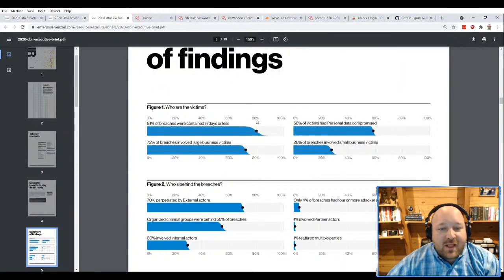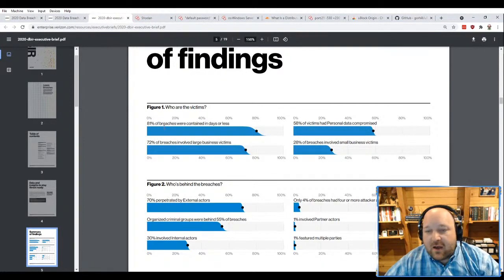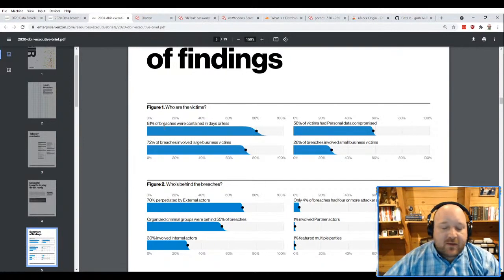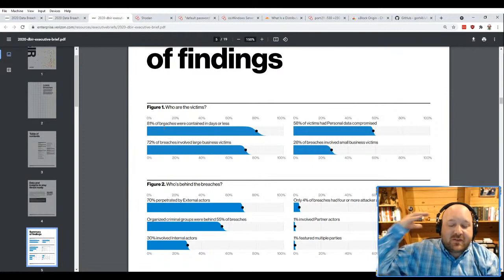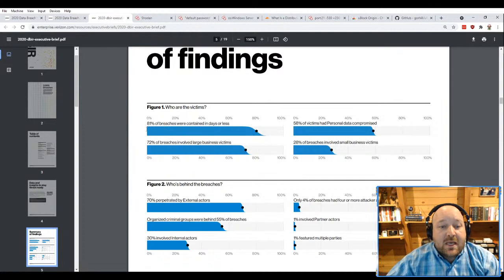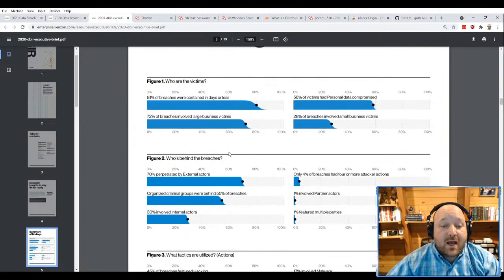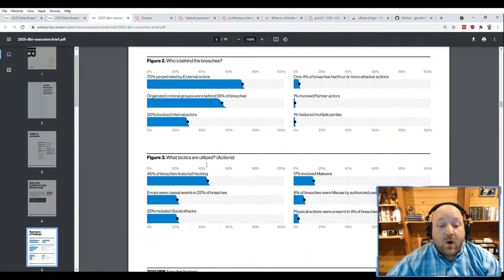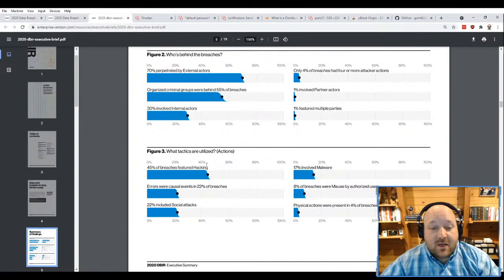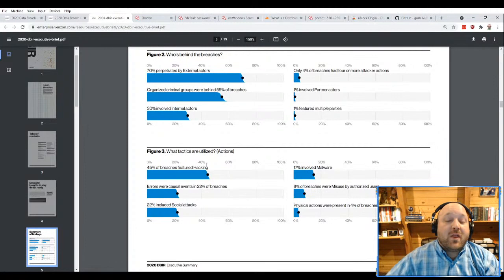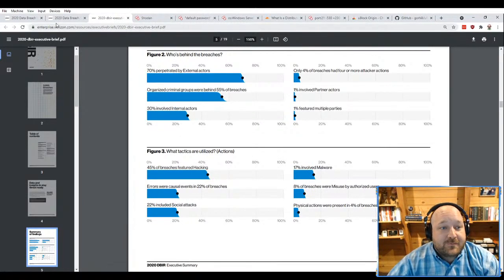What I like about this, just to peruse from the get-go, is that it gives us an idea of trends that are occurring. If you've attended any of the other CPE Today podcasts, I'm a big fan of trends and where the industry is going. Some of these trends are really important to know, like who the victims are, who is behind the breaches, and what type of attacks were utilized, because the odds of you falling into one of these circumstances and categories are pretty high.